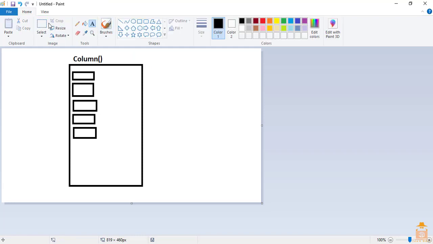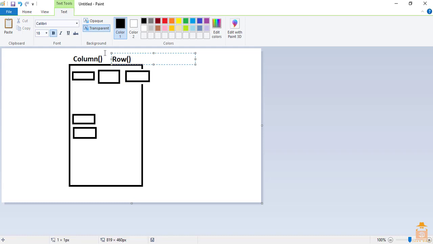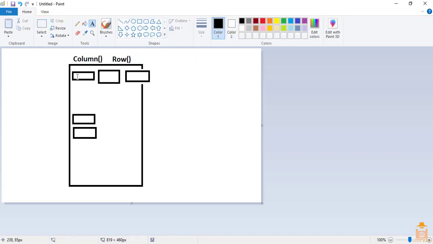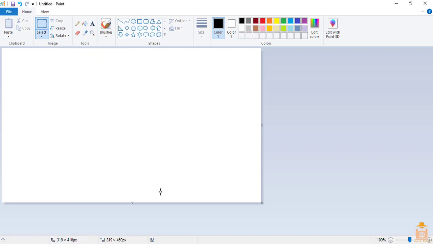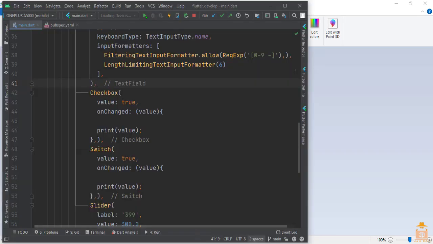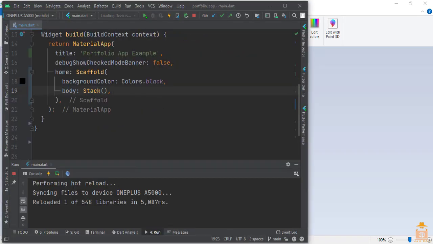But if you want to show widgets one after another from left to right, you cannot use a column because it is different. In this case you can use a row widget. So if you use a row, you can align the widgets from left to right, and if you use a column widget, you can align from top to bottom. So this is column and row. But here we use another widget that is called the stack widget. So in our app we use the stack widget, and let's see what the stack widget is.